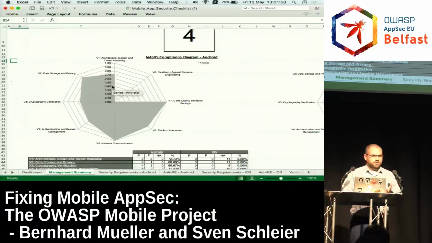So this might be also very useful if you do this with several apps in a company. Then maybe you see that often in authentication and session management, you have a big gap here. So that might be a thing where you should put your efforts in order to resolve it. And ideally, you should see those charts then growing over time, as more and more requirements are built in.